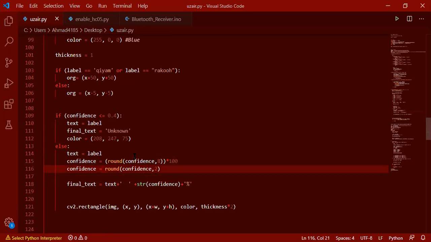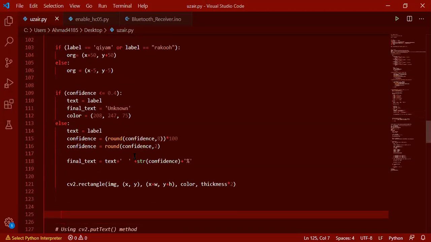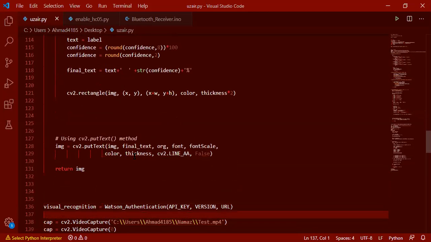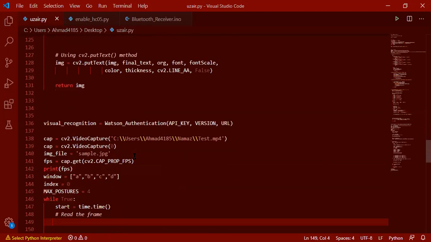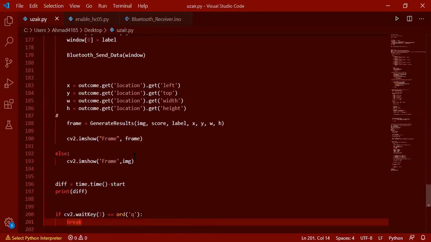All right. Then it basically takes the confidence value up to two decimal places, and then it writes the final text and we draw the bounding box here. Then here we basically put the text on the bounding box, and it returns the image again. And the returned image is basically shown as the frame on the Pi frame in the Raspberry Pi.